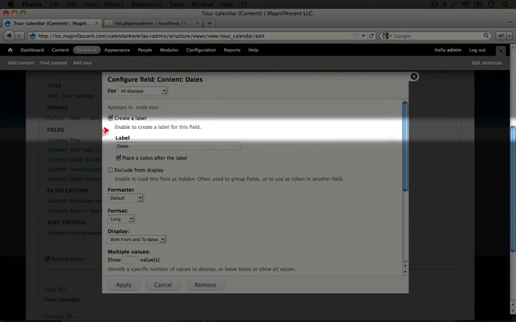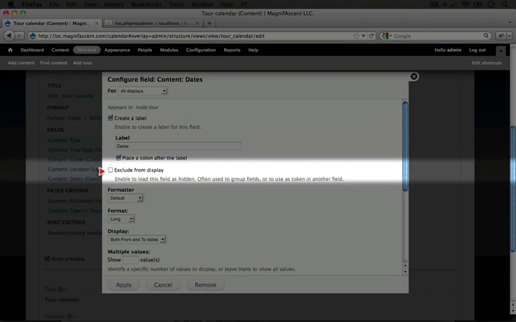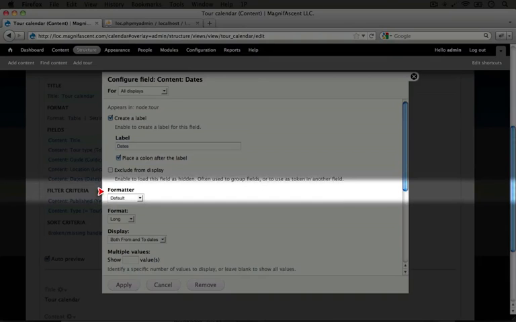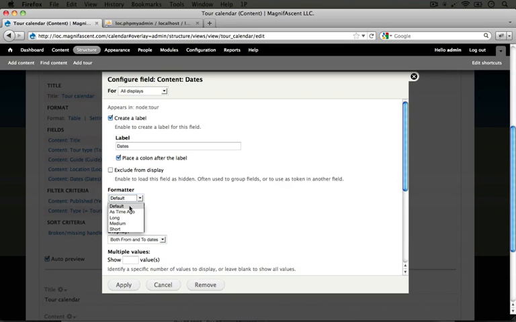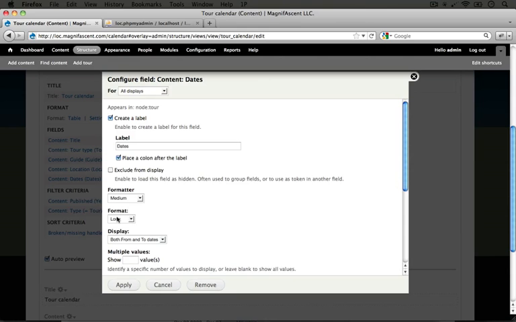Some of the options are the same. This Create a Label option and the ability to change what the label is. This Exclude from Display option, you remember from before. And now under our formatter, we have some different options. We have As Time Ago, so this means that if, for example, our date is a week ago, it will say 1 week ago, or if it's an hour ago, it will say 1 hour ago. Long, medium, and short. Now you may remember these from when we added our field, we had these options for the default format to display on the node page itself. Let's go ahead and pick medium, just as an example.